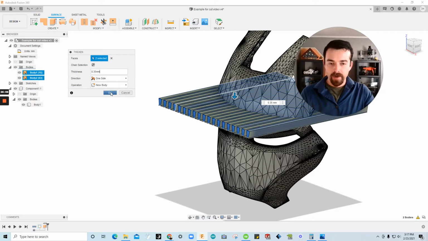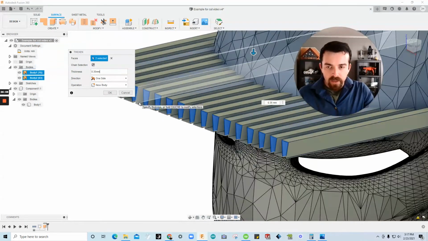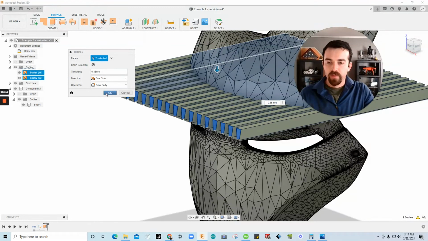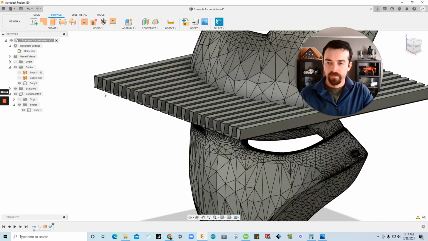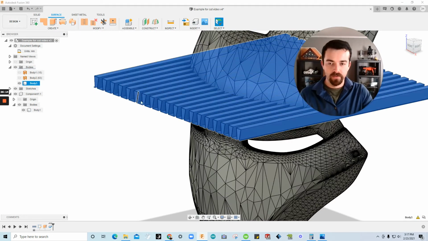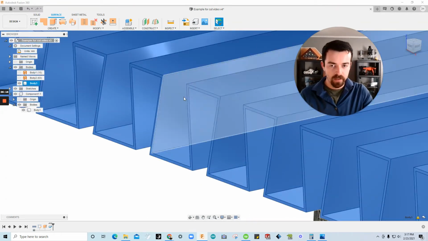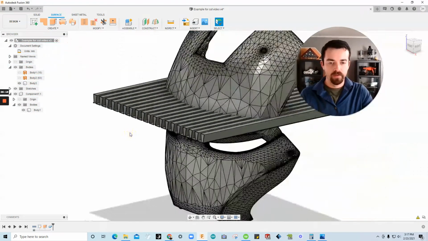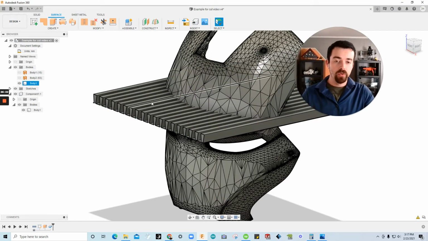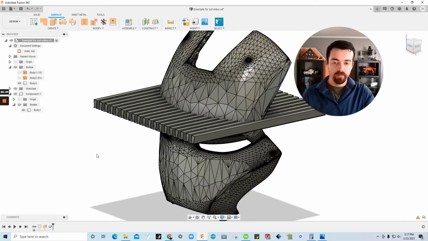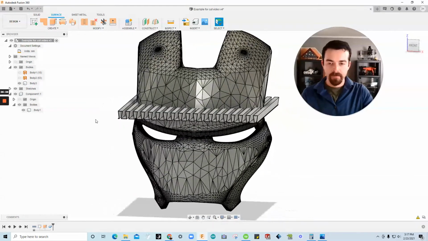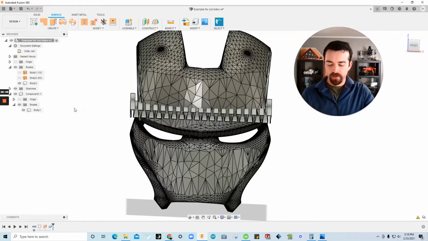And one side is fine for me, and new body, so, okay. As you can see, I just turned that surface into a thick body here. And now we have a tool to cut the main faceplate in half. So with that, I'm gonna go ahead and save again. Give it a second. Yep, still loading.